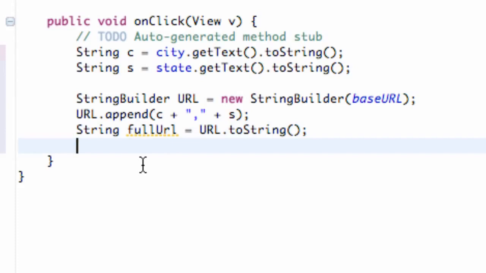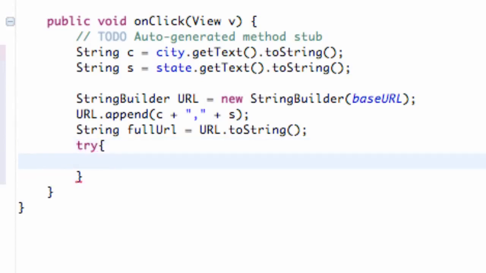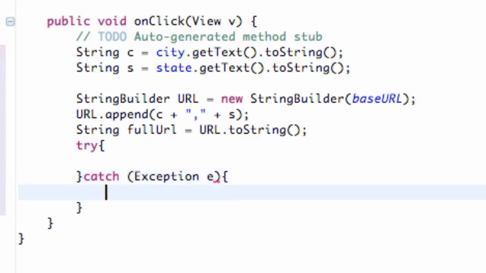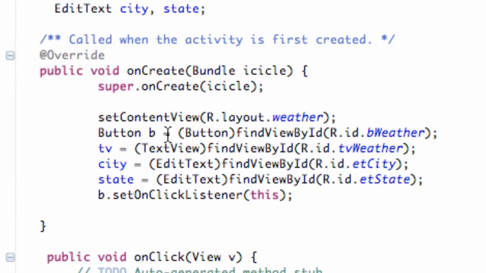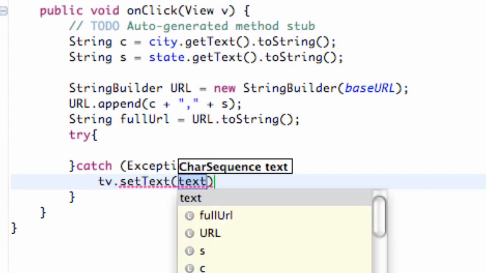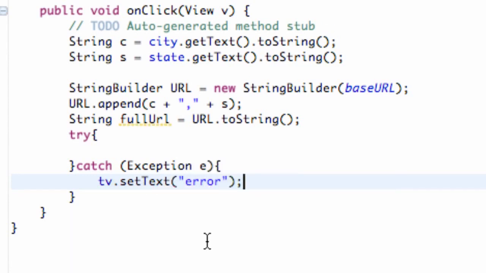And now what we're going to do is set up a website within a try bracket, and we're also going to do all our parsing within this try bracket because things sometimes tend to go awry. If things don't work out, we're just going to say catch, a standard exception, call it E. We have this text view which is supposed to display our weather, but if this exception happens, we're just going to say textView.setText to error. So there we go. Now if things don't work out, we have a backup plan. You always need to have a backup plan.